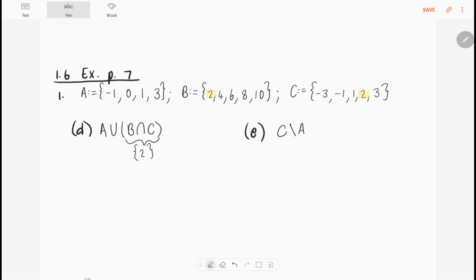We now want to find A's union with the intersection of B and C, which is only the element 2. So A's union with the element 2 will just be all of the elements in A, and we add the element 2 to it. So the answer here is going to be minus 1, 0, 1. Then we added 2 and 3. Let's now look at E.